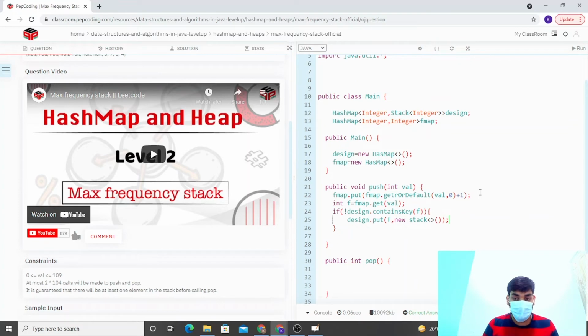Okay, so now we have our stack. If it was there, then it's good. If not there, then we have created one. So now what we need to do is design dot get f dot push val. We need to add the value in the stack.